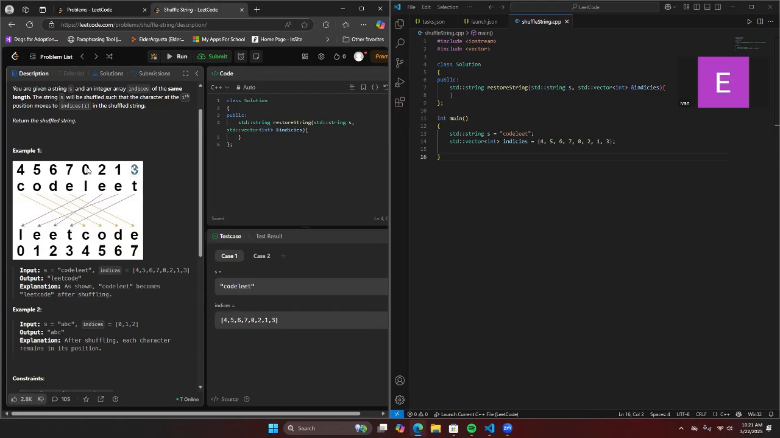So this is index 0. We're going to put it back here. Index 2 here. Index 1 here. Index 3 here, and so on and so forth.